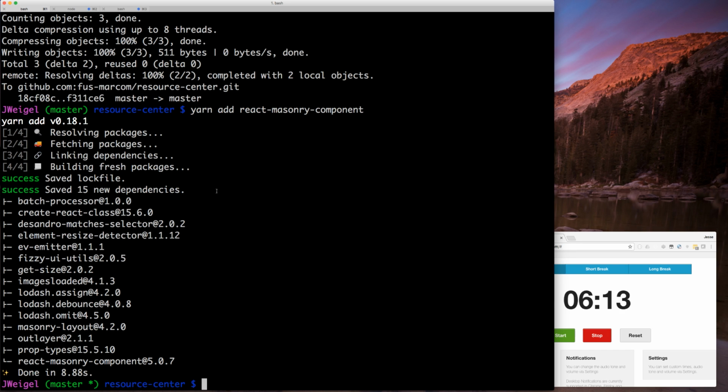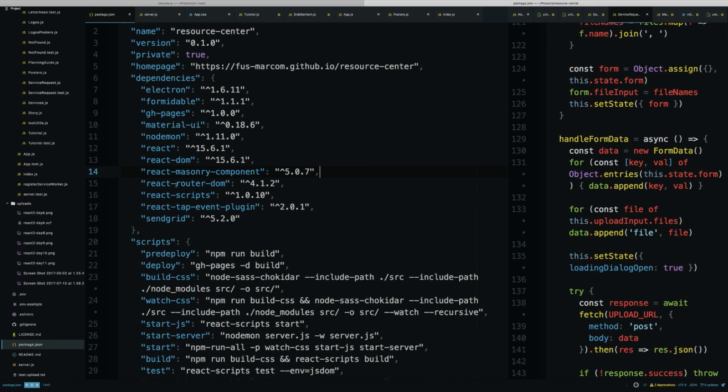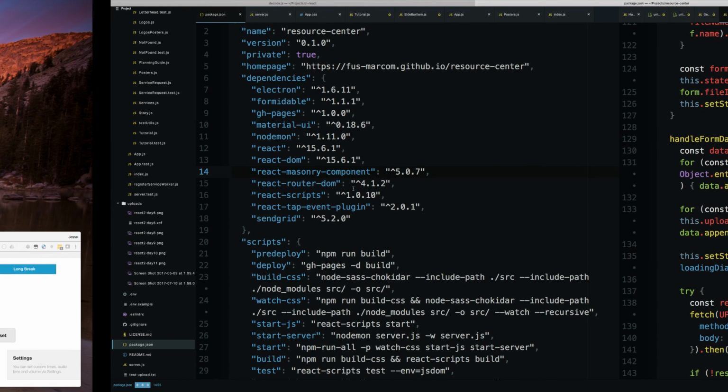Okay, so we have React Masonry component, and you can see now it shows up here, right? So it says here's the name of the package, and then here is the version. By default, if you don't specify a version, it should give you the latest stable release. But you could certainly specify any version number that you wanted that's available on NPM.